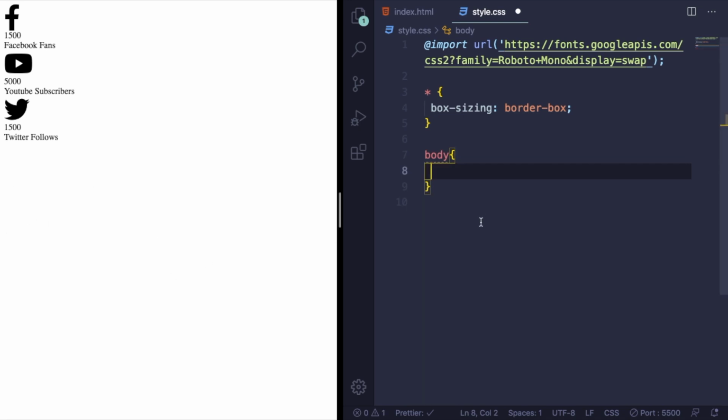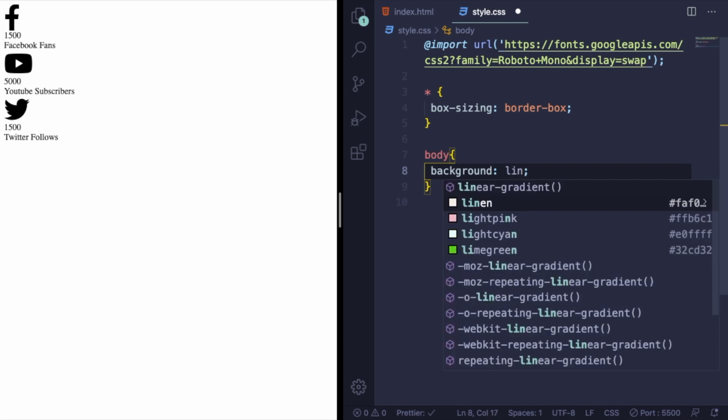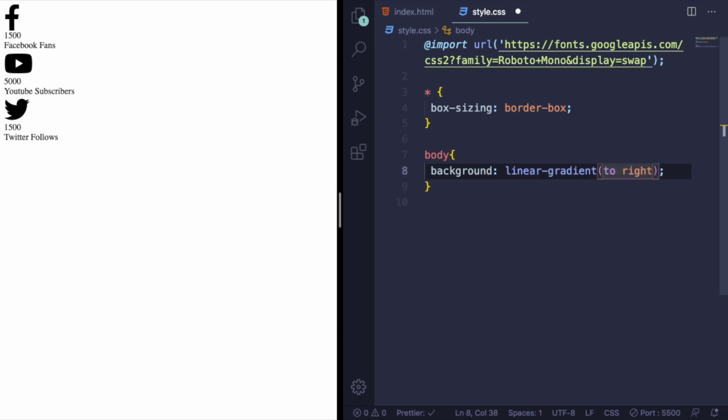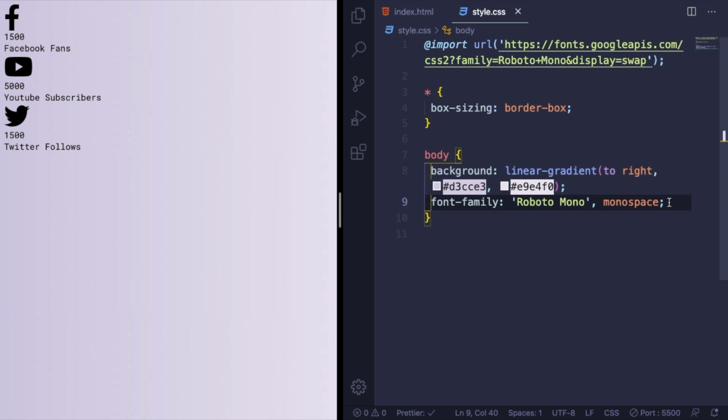In here, let's have our background. Let's pick a nice color. Let's have a linear gradient to the right, and we are going to go from this color here, the first one, to the second one. Let me type here, or you can choose whatever color you like the most. And let's use that font, the Roboto Mono, looks like a typewriter effect.